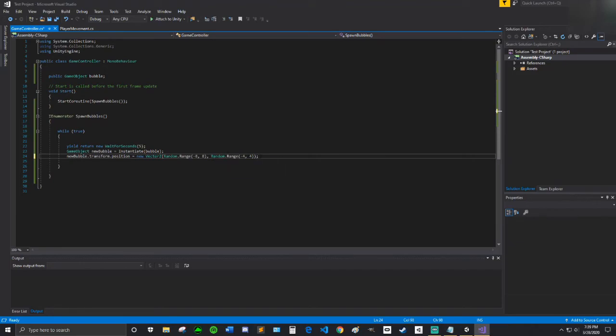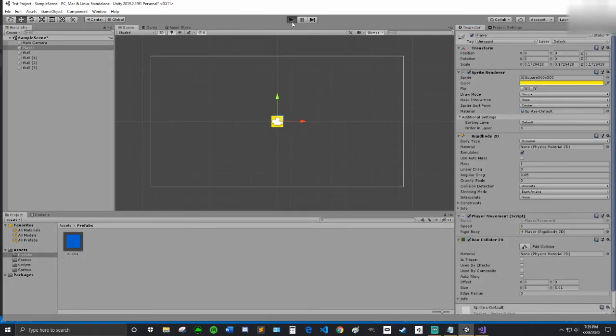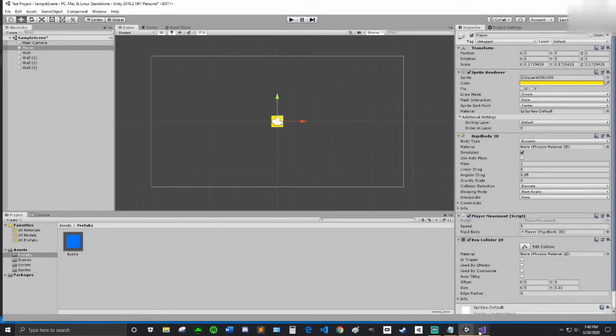Now if I save that, hit play, you'll notice that every 5 seconds, it'll spawn a bubble in a random position. There. Every 5 seconds, it'll spawn, yep, right there. It'll just keep picking random positions to spawn the bubbles in. So that's perfect. That's exactly what I want.